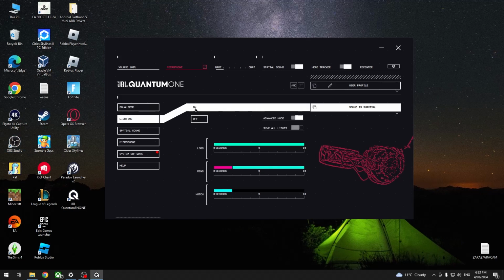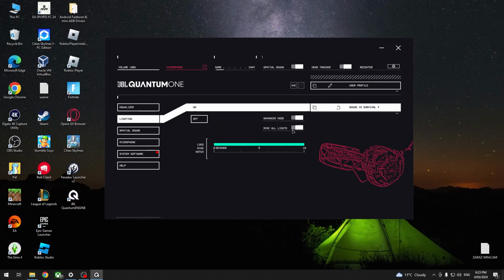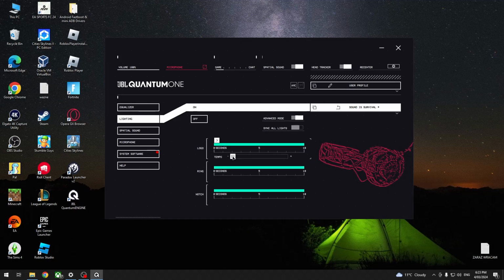Here you can turn lighting off or on. Next you can enable advanced mode, sync all lights, and now you can change duration and tempo for logo, ring, and notch.